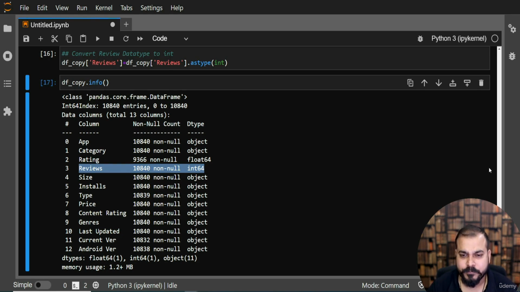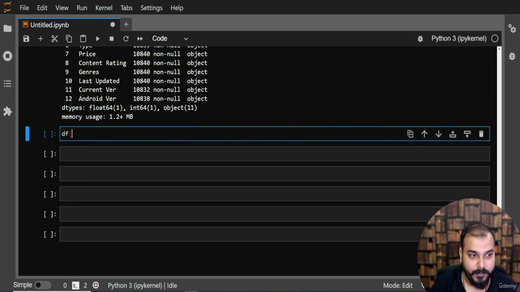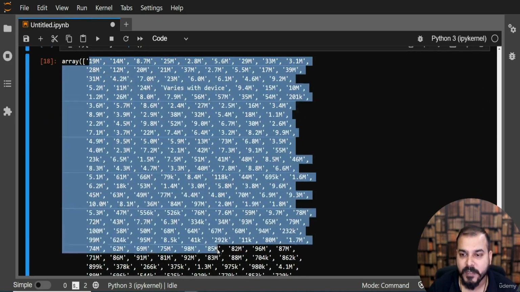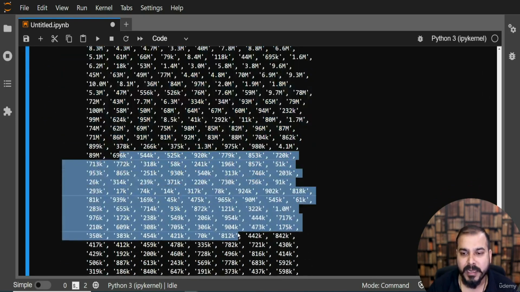Now let's catch some other features which can be numerical, and we'll see whether we are able to get this numerical or not. Over here you have one feature called size, right? So if I say df_copy of size, any data cleaning I will do in this df_copy.unique. So dot unique will give me so many different unique values. And these are also numerical values.